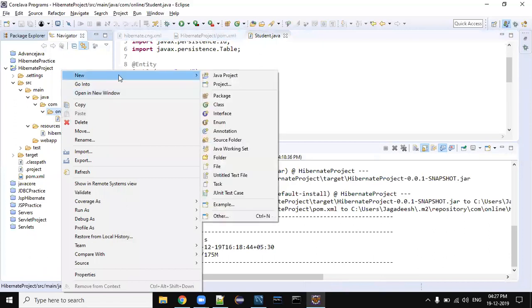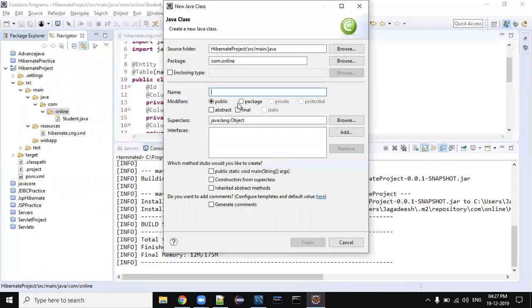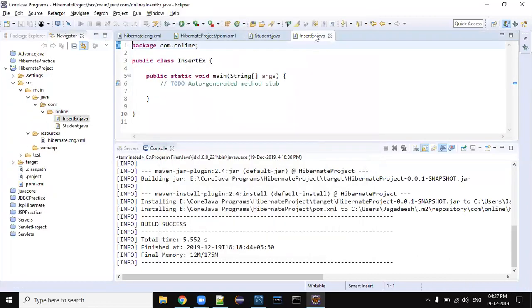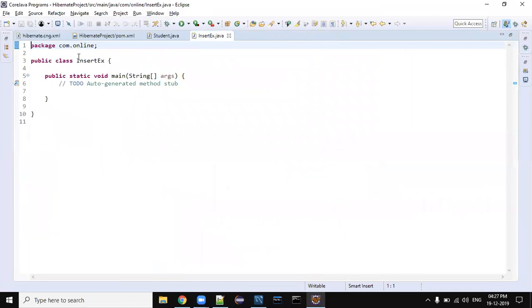So right click on my online folder, and I say class. Then I'll give the class name as InsertExample, and inside this class I want to have a main method. So I'm selecting the main method, and then say finish. Now it created a class called InsertExample, and inside that class it also created a main method.